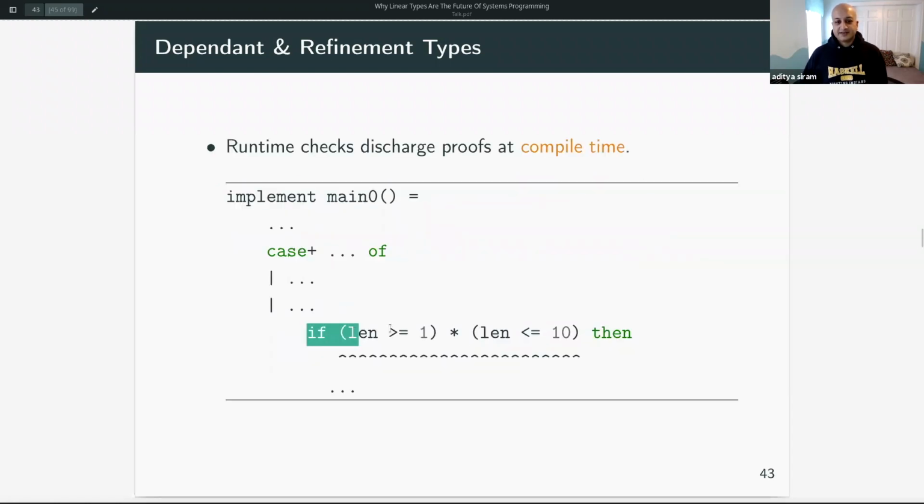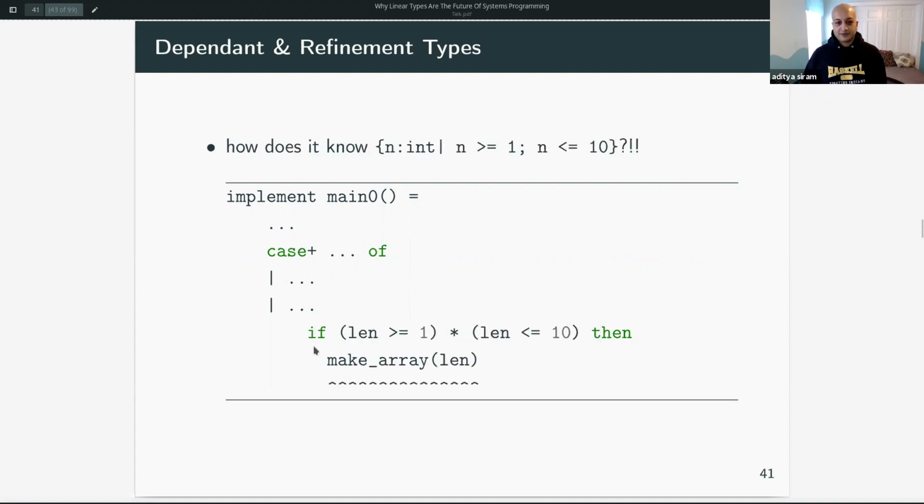Yes, because that is what discharges that proof. So the only reason this make array call even compiles is because you have this check up here. If you did not have that check, it would say that there's an unsolved constraint basically that n is between 1 and 10.